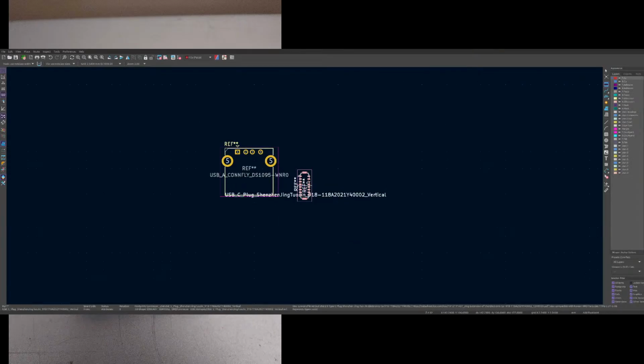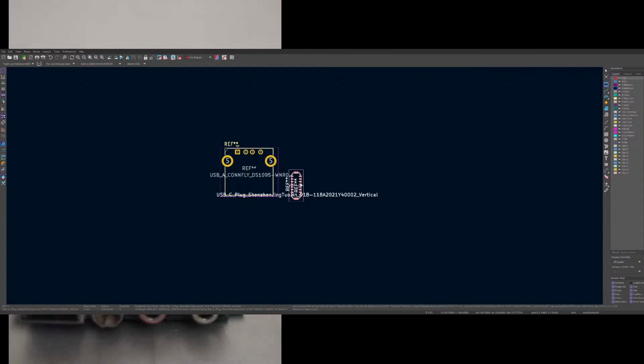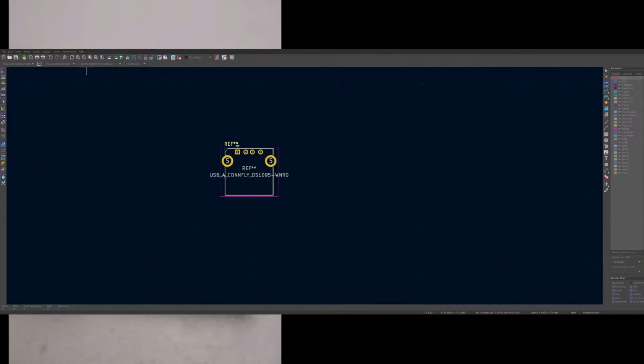The thing is, it's not a vertical connector what we're using. We're using a right-angled connector. So let's see if I can find a right-angled connector. So we'll go place, add footprint, and then we'll go to, you need to see what I'm looking at.